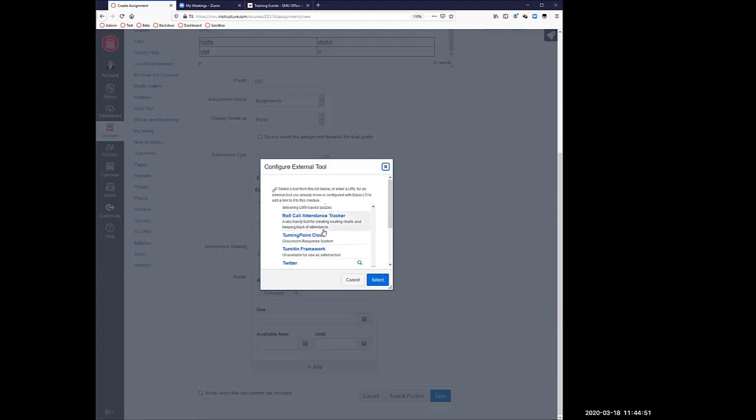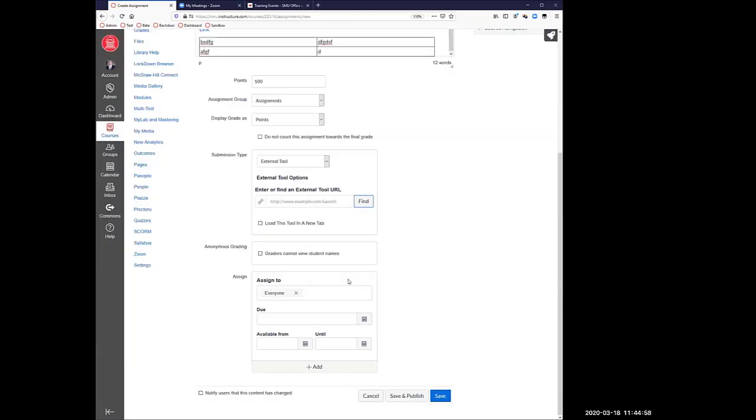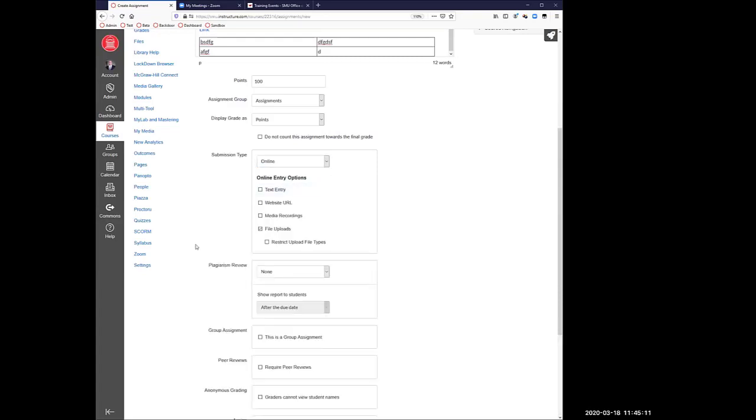Some of these tools do not apply to assignments, and one of them specifically is Lockdown Browser. So be careful of that. Only use the external tools that you know are specific to this area. And if you're ever in doubt, of course, contact the help desk and let us know, and we will help you out. So I'm going to go back to online submission.